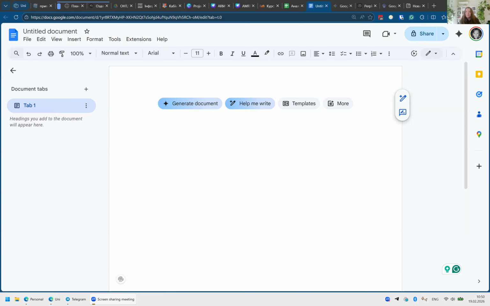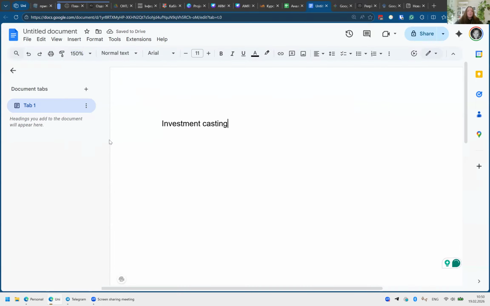Okay, so investment casting. Great. So that's our huge topic, right? Investment casting has lots of materials, equipment, technological aspects, and everything else.